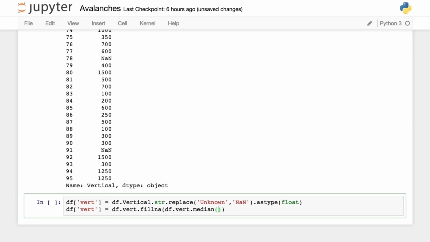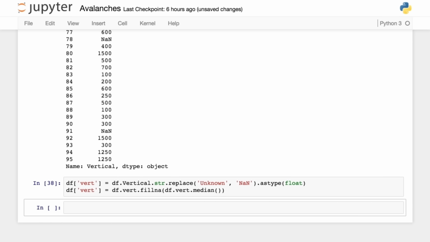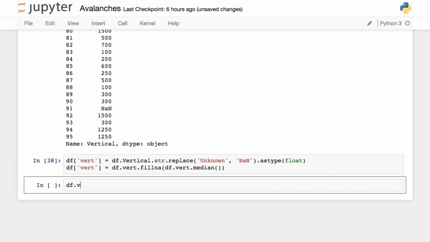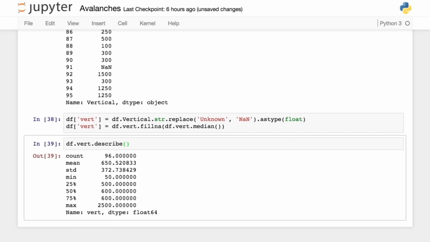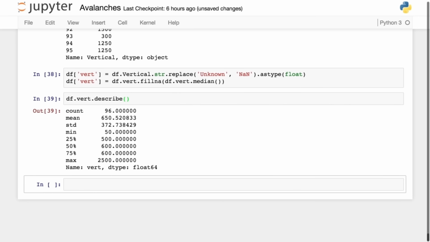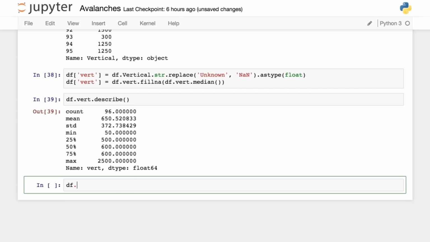Another option is to just drop them. In this case, people were killed in these slides. I don't want to drop those just because I don't have details about how big the slide was. So now df.vert should be a numeric value, and if we say describe, that tells us that the average slide was 650 feet, the median was 600, the max was 2,500, and the minimum was a 50-foot slide. Very good. Let's look at some more cleaning up that we can do.